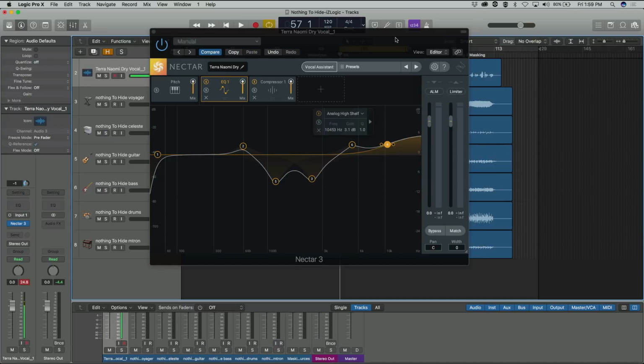Thank you. And today we are checking out the latest version of what I would call kind of the complete vocal production tool. So we've got Nectar 3 here. Tell us what Nectar is. Where does the plugin fit into the whole production paradigm?